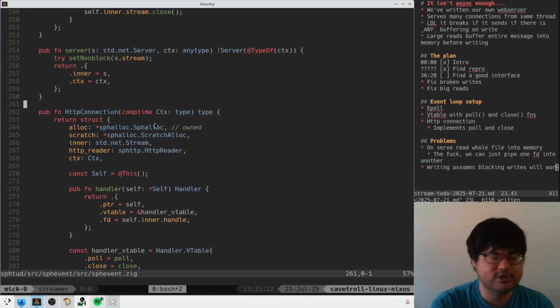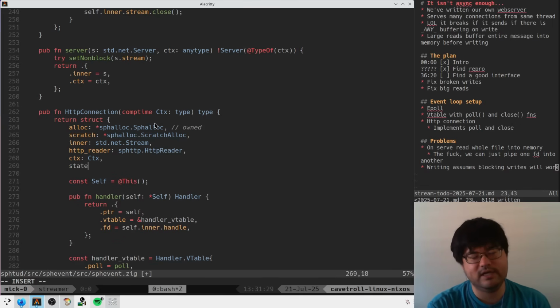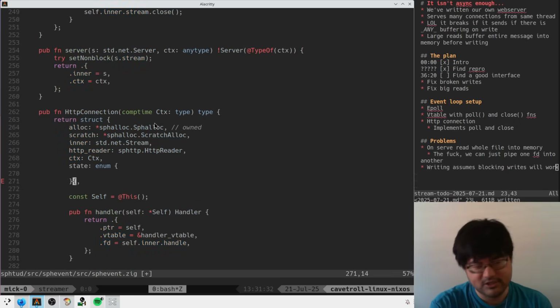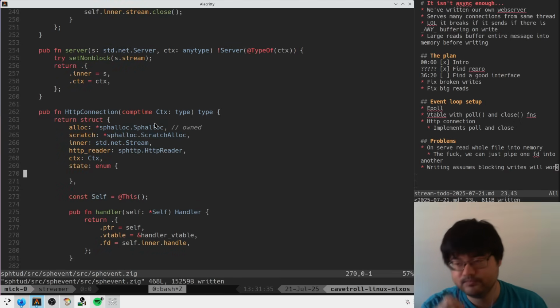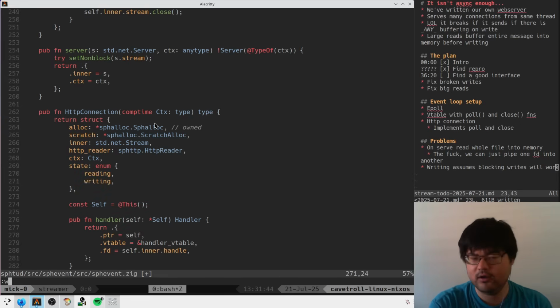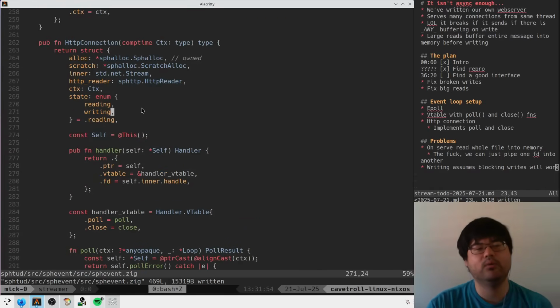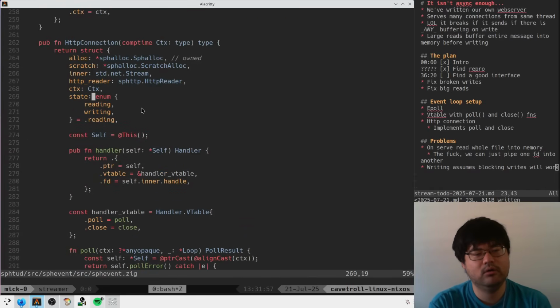Okay, I think we're getting somewhere. So here's what I'm thinking. I'm thinking that we have state here in the HTTP connection, the general HTTP connection. And here we can be reading and writing, right? That's kind of it. And his initial state is reading, right? And if we are writing, we have our writer, it's almost like we just have handler again.